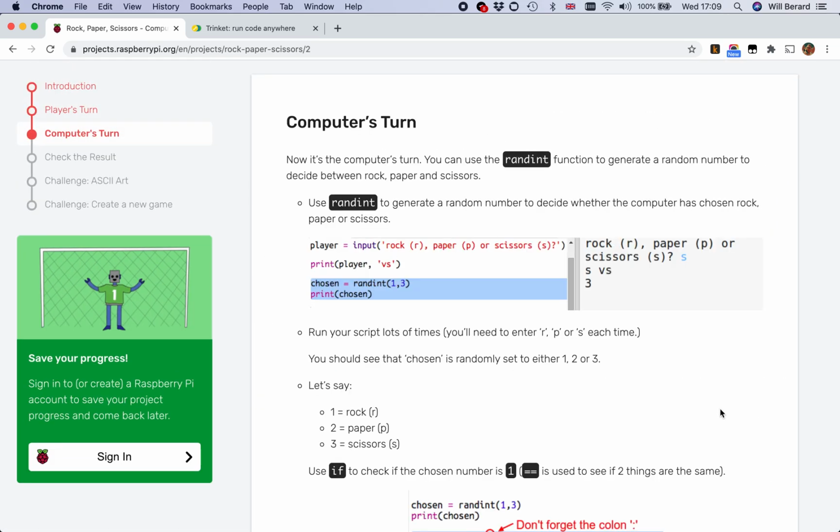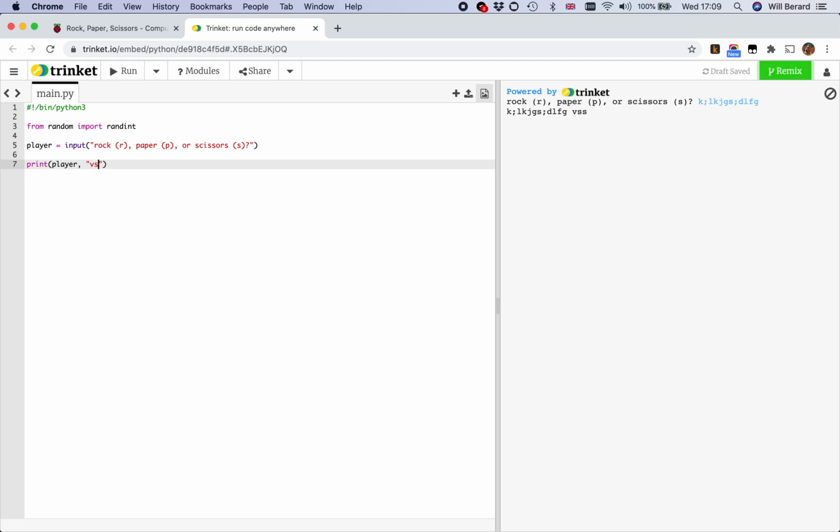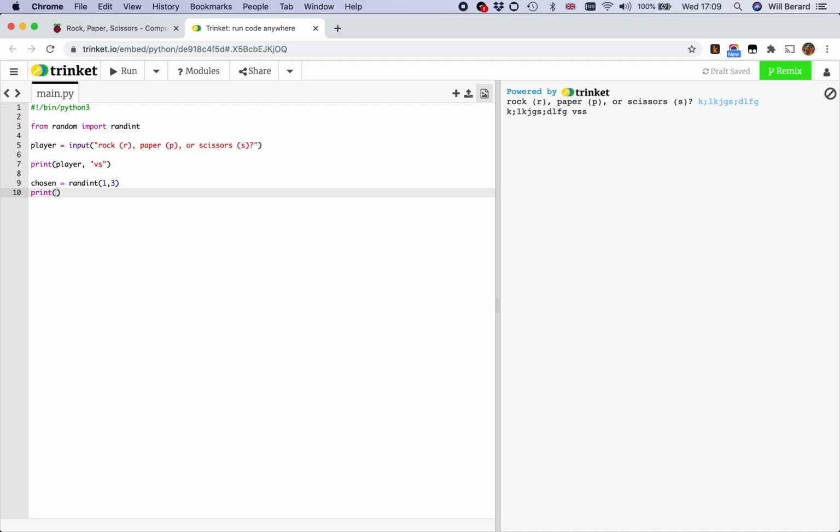Now the computer's turn. This is quite interesting. You can use the randint function to generate a random number to decide between rock, paper, and scissors. So randint 1, 3 is effectively asking the computer to pick a random integer, a whole number, between 1 and 3, and then we're going to print chosen. So just below that, chosen equals randint between 1 and 3, and then print chosen.